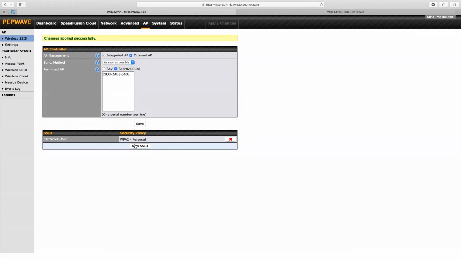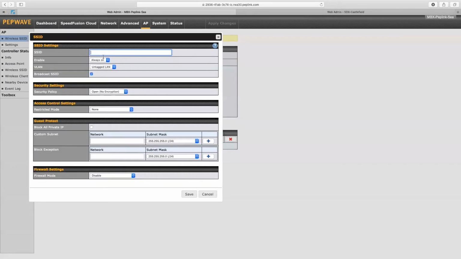So next, I'm going to create an SSID. So this one I am just going to call crew, and we want it to be always on. You can create a schedule and link it to an SSID under the Systems tab. So you can have the SSIDs turn on and off automatically at different times of the day.